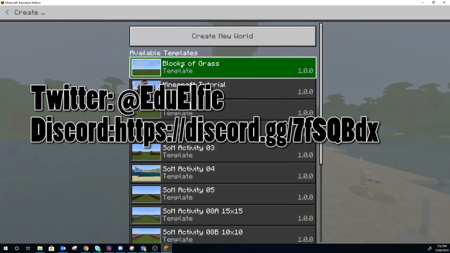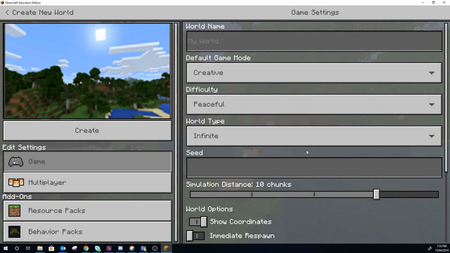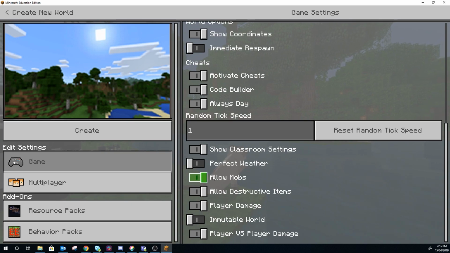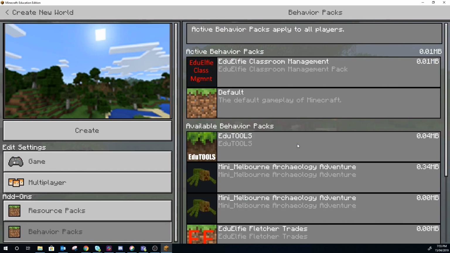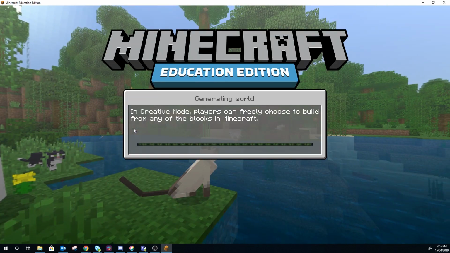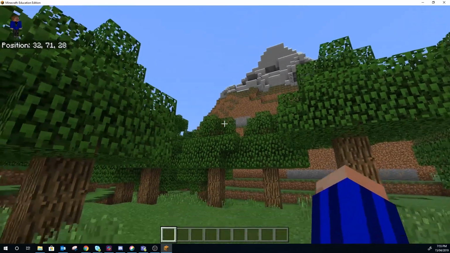So what this does, I'm just going to create a new world. I'm going to change it to creative. We're going to show coordinates, but before we hit that final create, you can set up any other thing you want, as far as classroom settings go. But before you do anything else, add in the behavior pack, EduElfie's Classroom Management, okay? And then just hit create. And what that's going to do is add that behavior pack to your world and allow us to do some pretty cool things. I think we're barely scratching the surface of what we're capable of doing, but this is sort of me testing the waters, I guess.